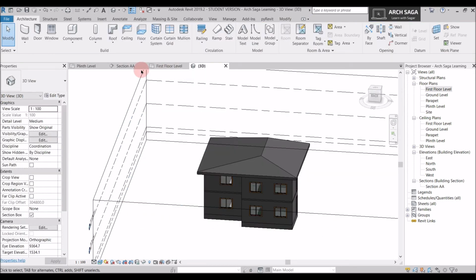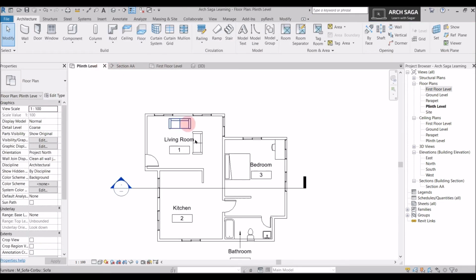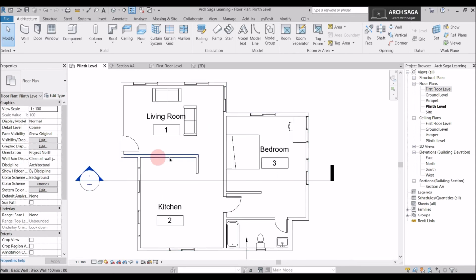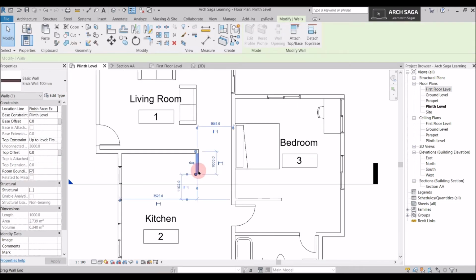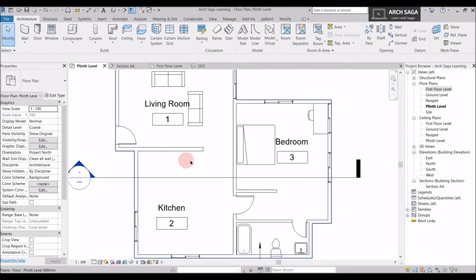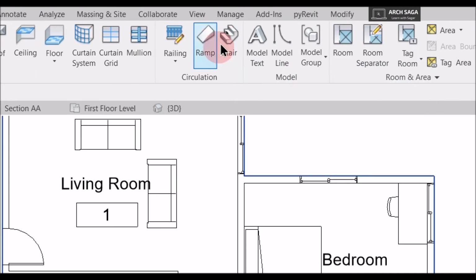Now we want to add a staircase in our plan. So to detail it out, it would look nice. So I will add the staircase in this area. Before doing that, I will just delete this wall and this window. So I will add a staircase here now. What I'll do, you can find a staircase in architecture. In the circulation tab, you can find staircase.